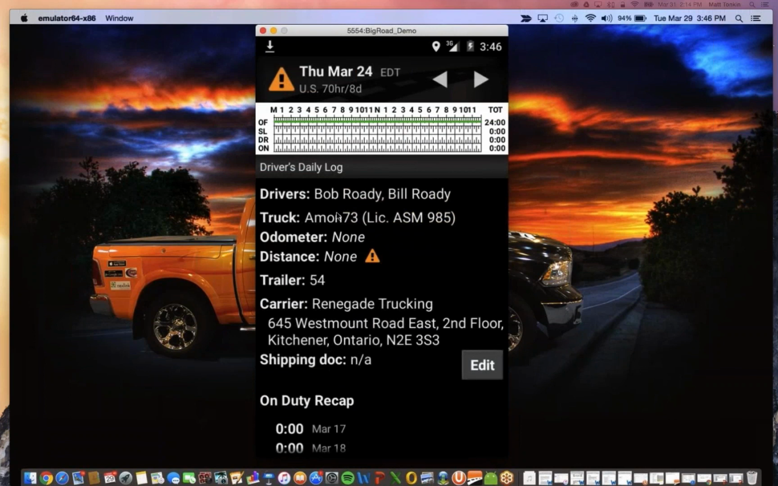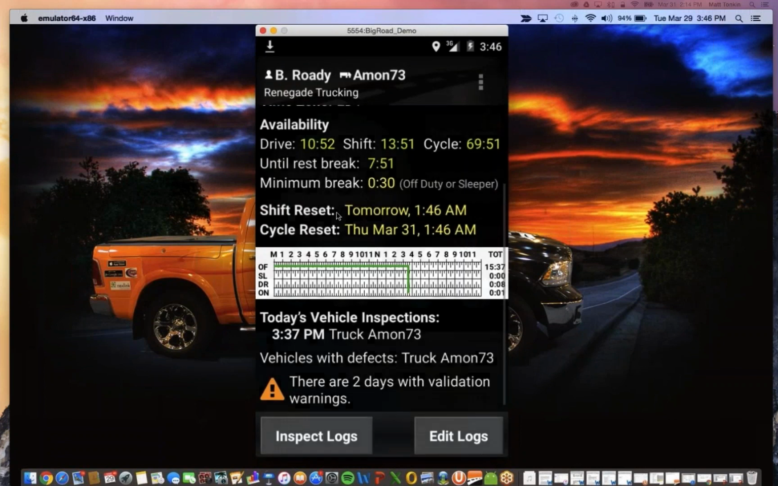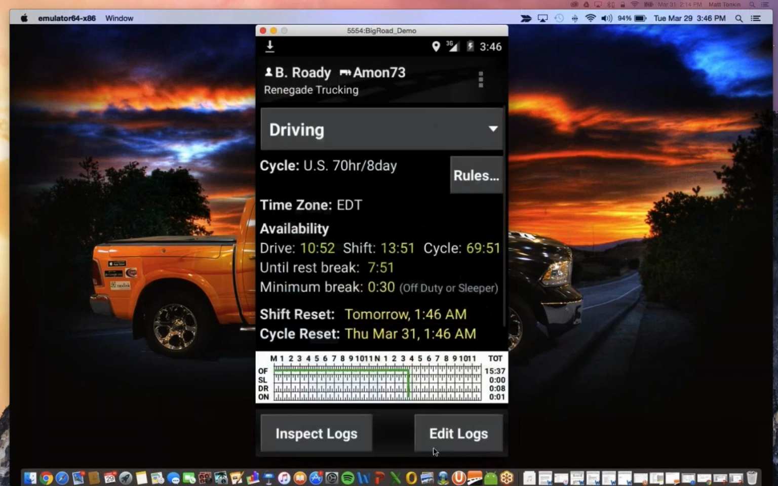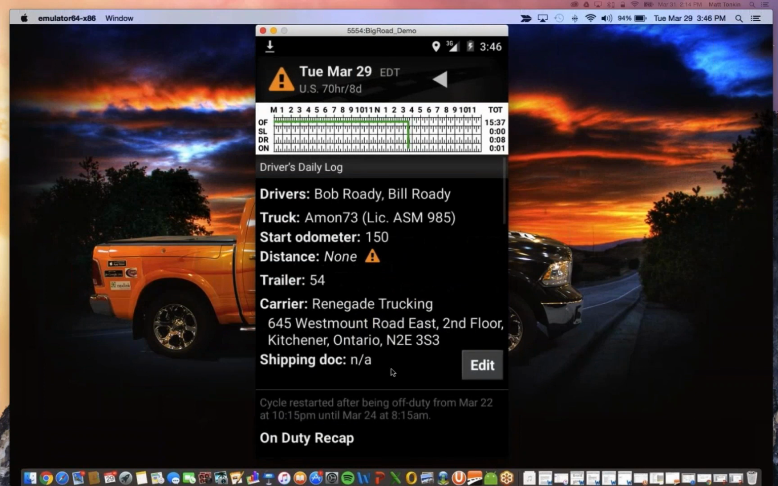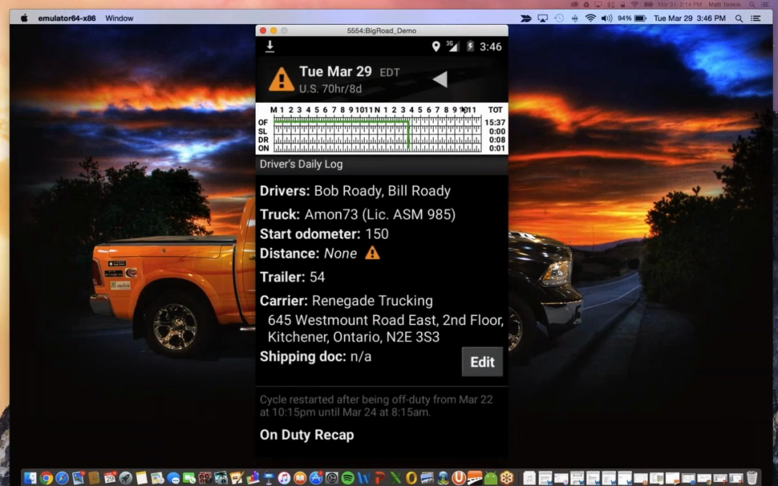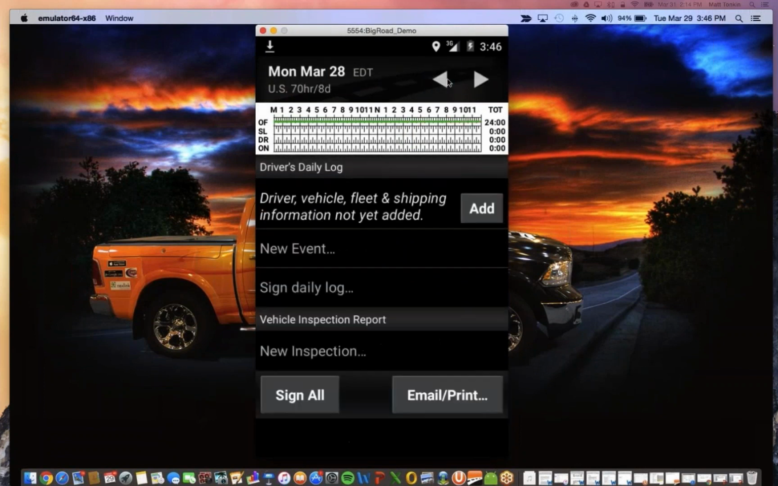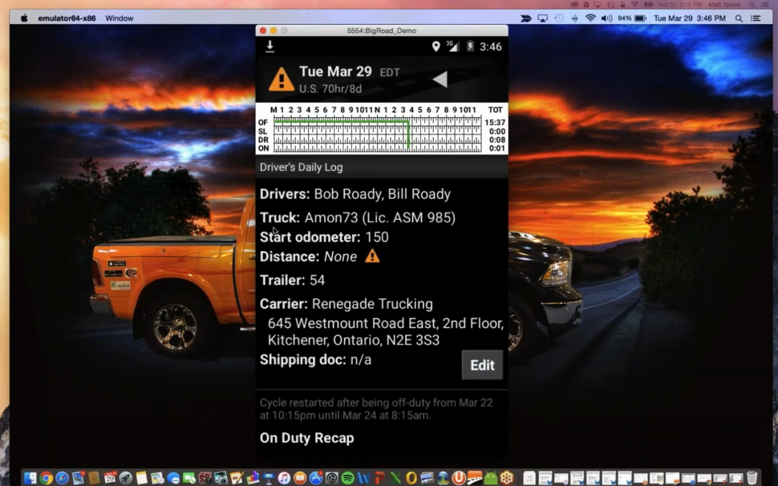The other part that I actually wanted to show you, and I'll just start off from the main screen so it makes sense here, is when you see the driver's daily log information here, it may not be filled in. So if it's not, you'll see it like this, and it'll say that driver, vehicle, fleet, and shipping information not yet added. If you are driving or on duty, and you don't fill this in, you're going to basically see a violation for that day. So you select add. Once you select add, it's going to look like this. I'm just going to the next day to show you.